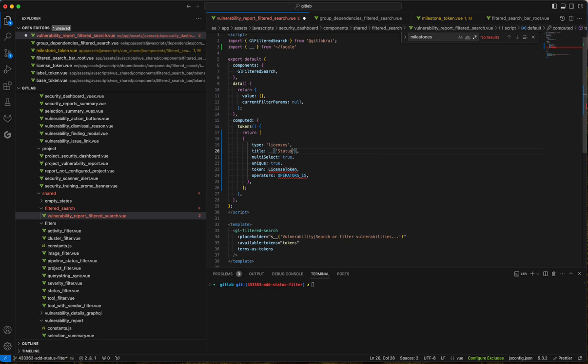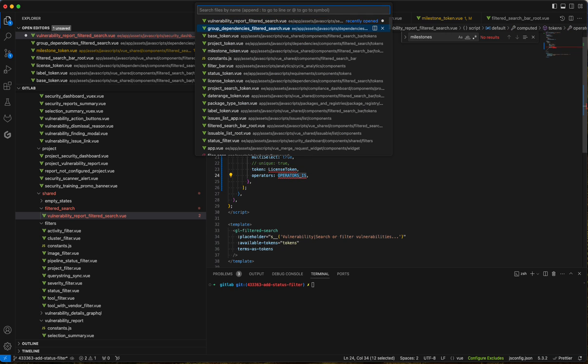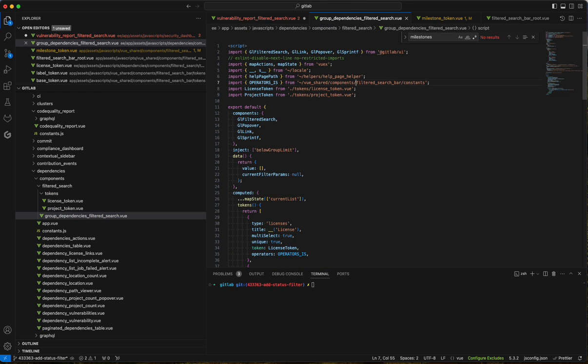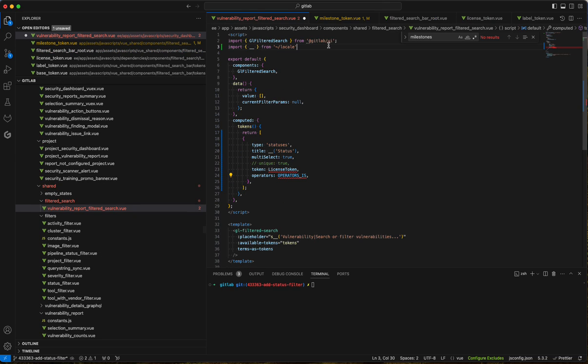Let's call this status. Status. I think this is an arbitrary value type. Multi-select, yes. Unique. I'm not sure what it is. I will come back to this later, so I'm just gonna comment this out for now. And then here we define the token and the operator. So the operator is going to be is, so we can safely import this one.